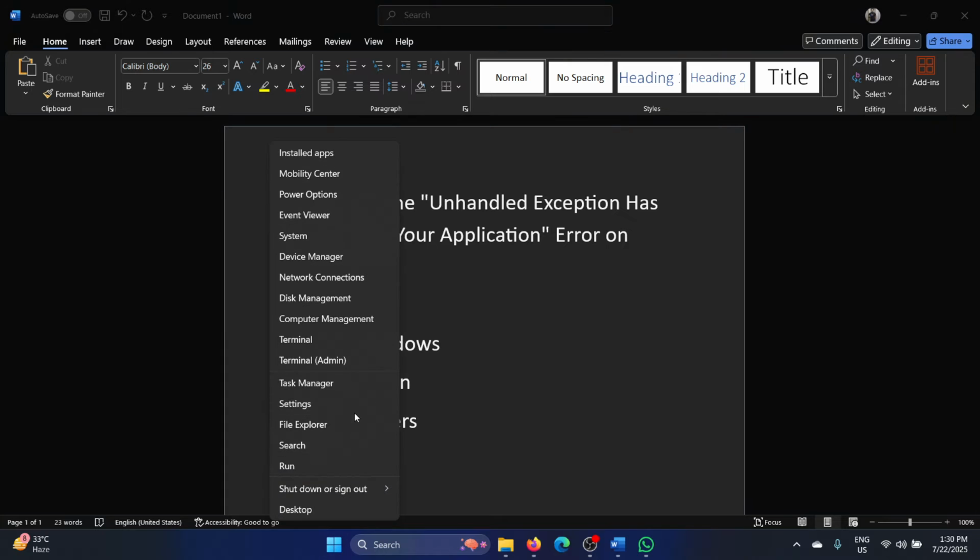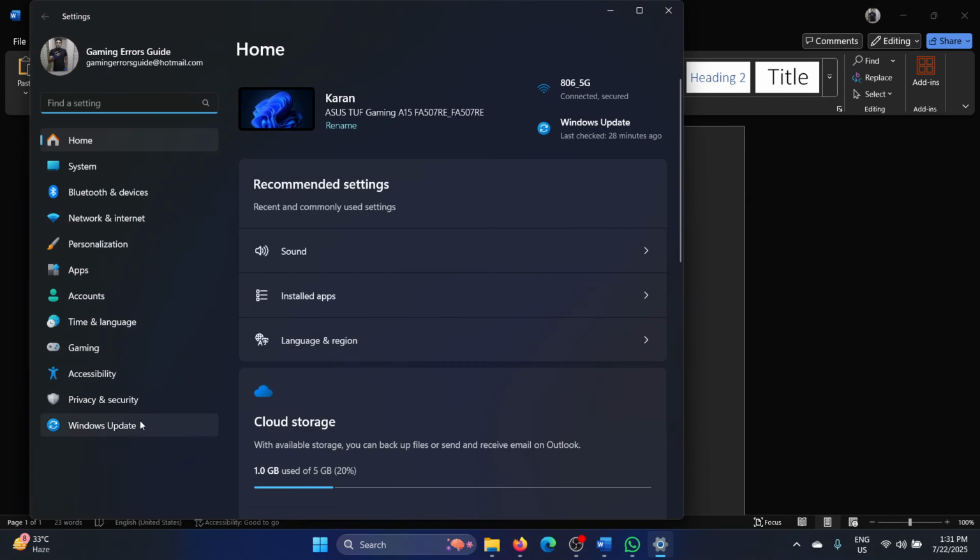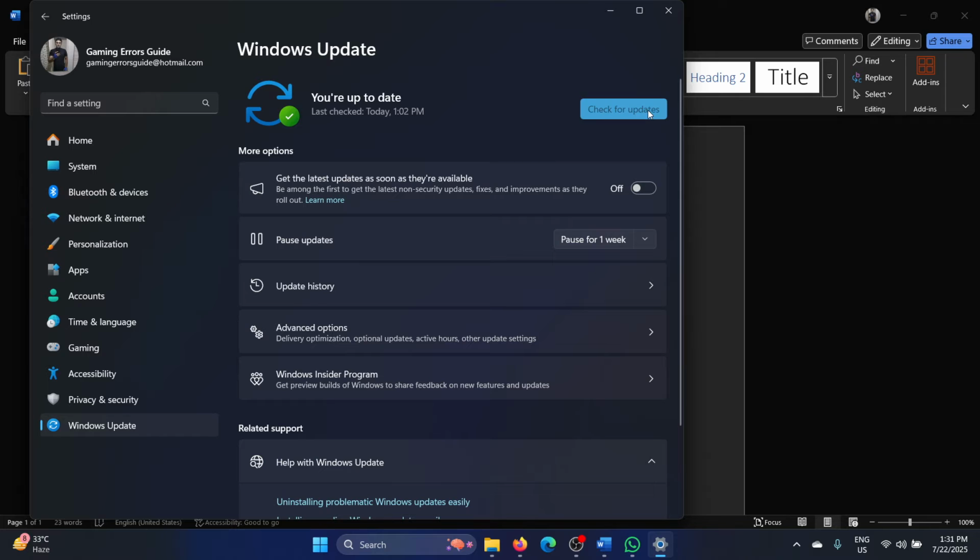Right click on the start button and select settings from the menu. Go to Windows Update and click on check for updates in the right pane.